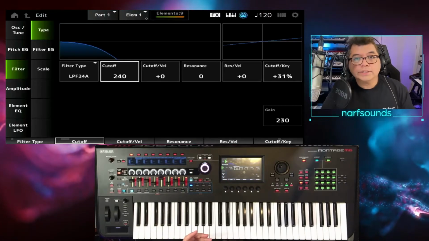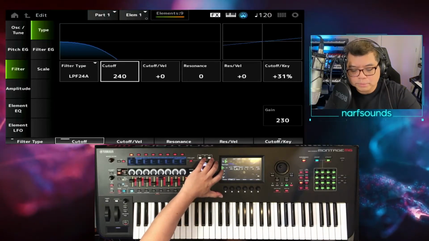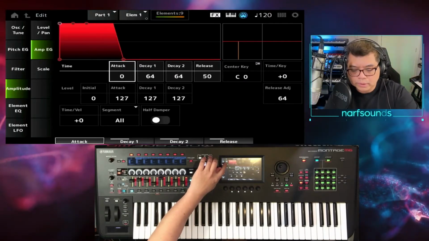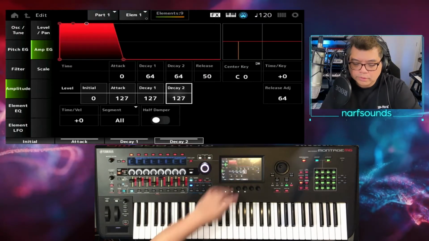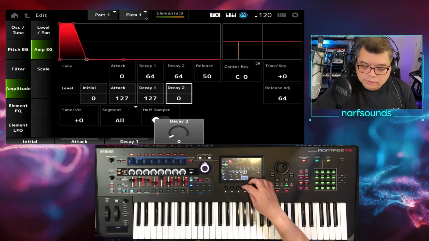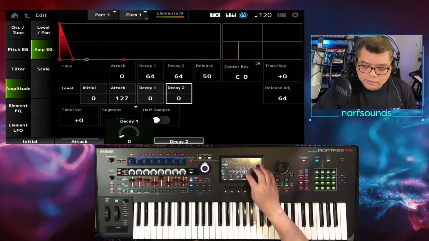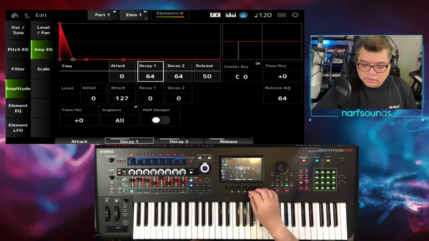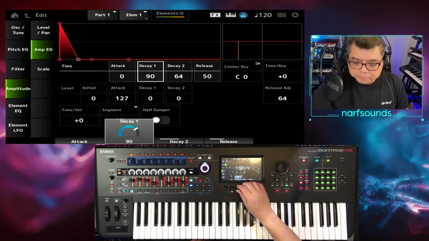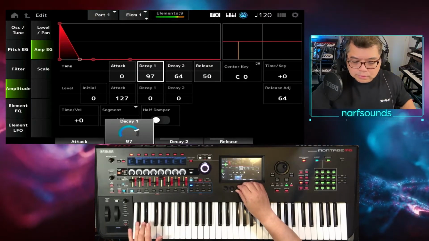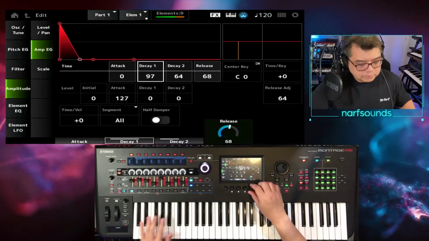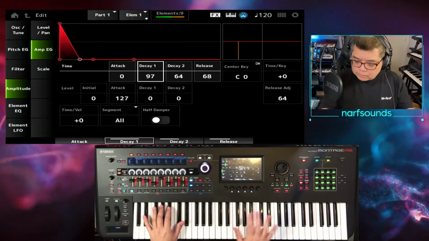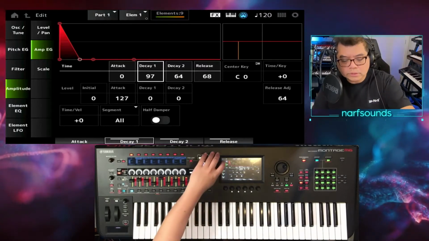And I'm going to change the amp EG as well. Go to amplitude and go to amp EG. Let's turn down the decay values. I can use this as well. Touch this, this is the decay time. I'm going to increase that a bit, and I'm going to increase the release time a bit. Okay, so that's close enough, I think.